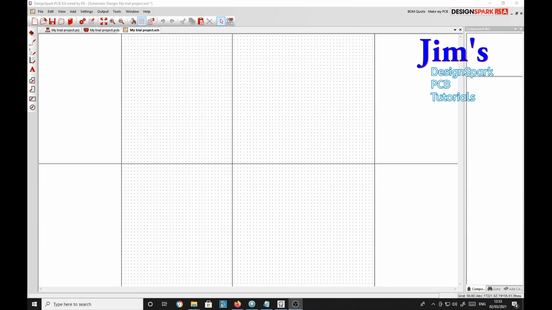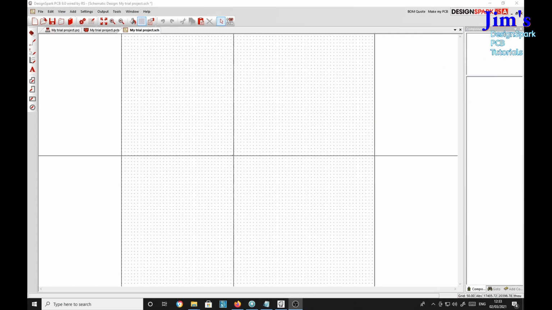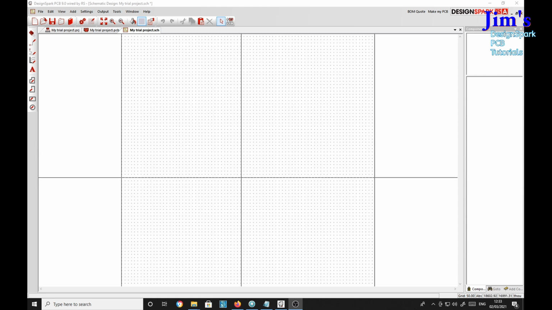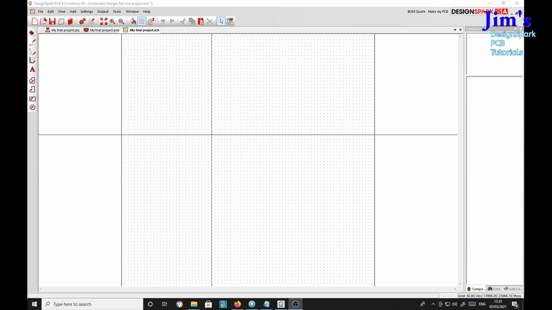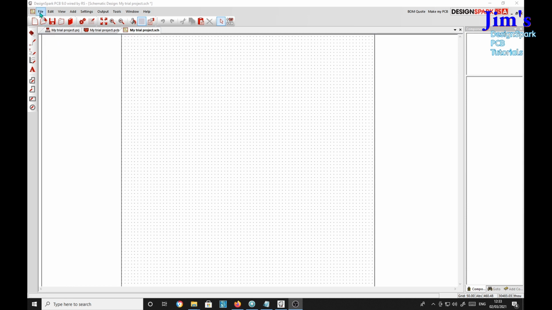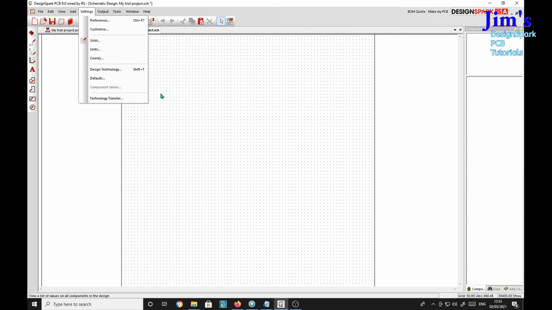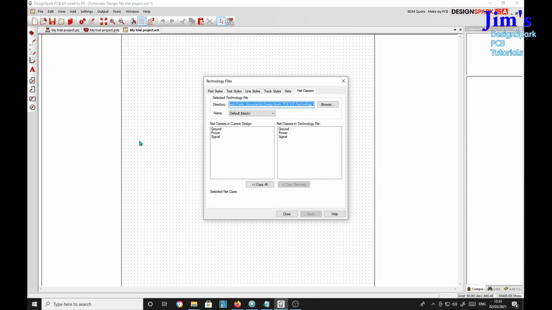Well, I'm continuing to explore DesignSpark PCB and I've run into a little problem. So suppose we go to Settings, Technology Transfer. Now I've made a project here and I want to find out what technology file I'm using and how to change it to something else perhaps.